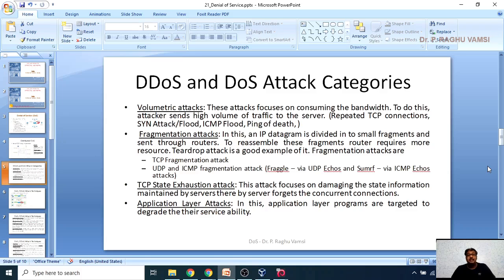Thereby servers forget the concurrent connections that are connected to the server. So it will forget, because when the connection state information is gone, that's all. The connection information is also gone.